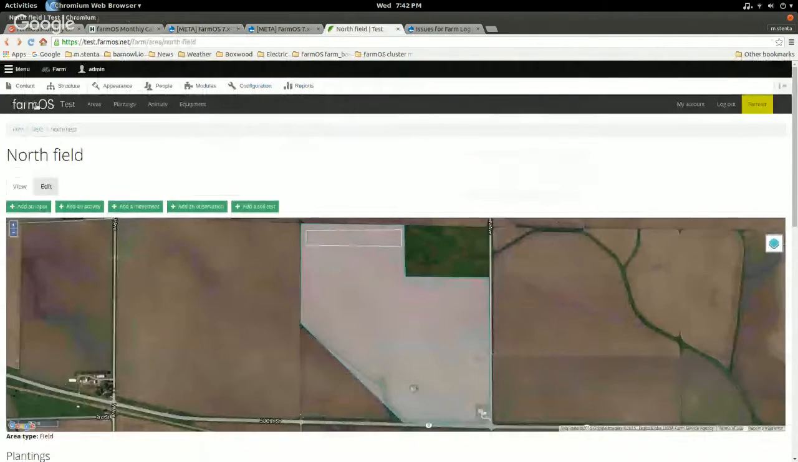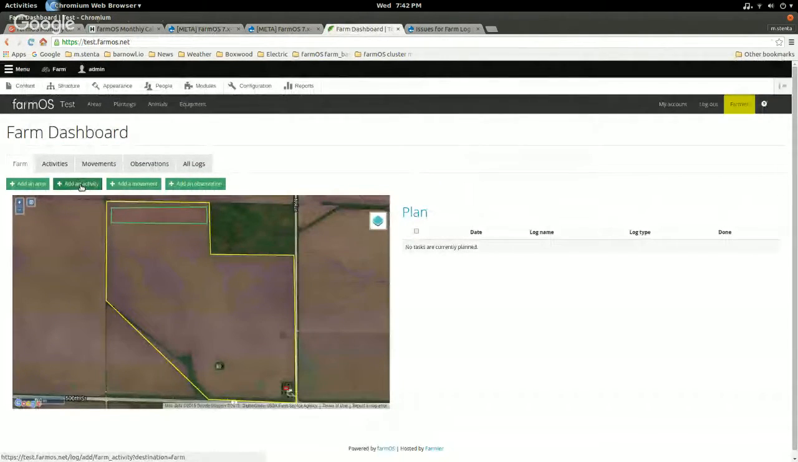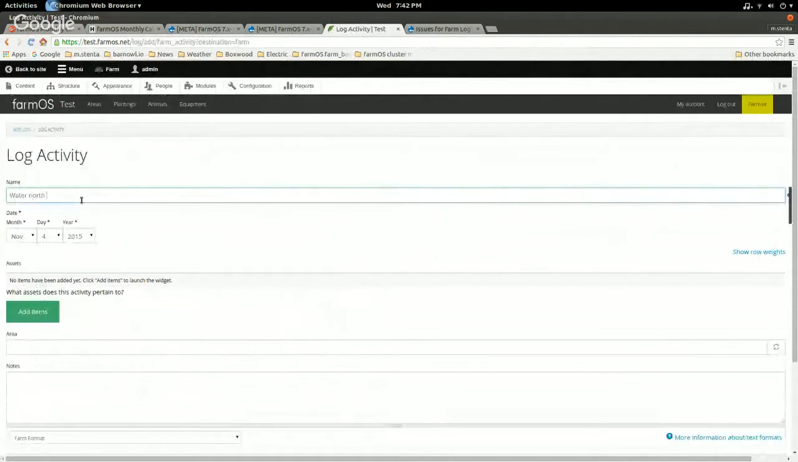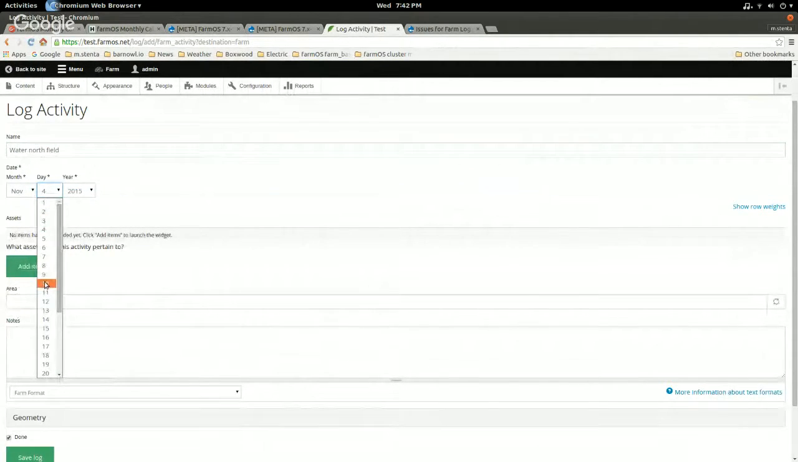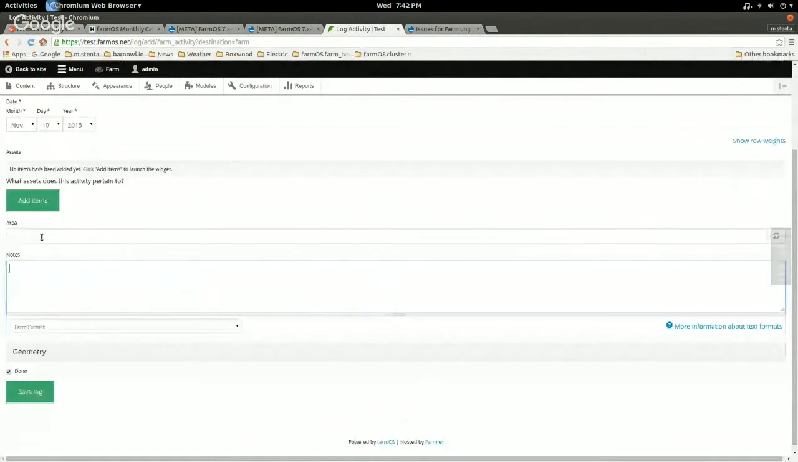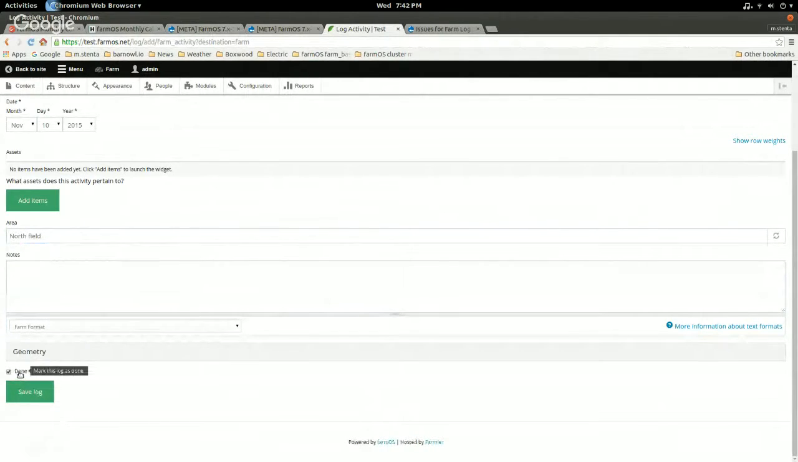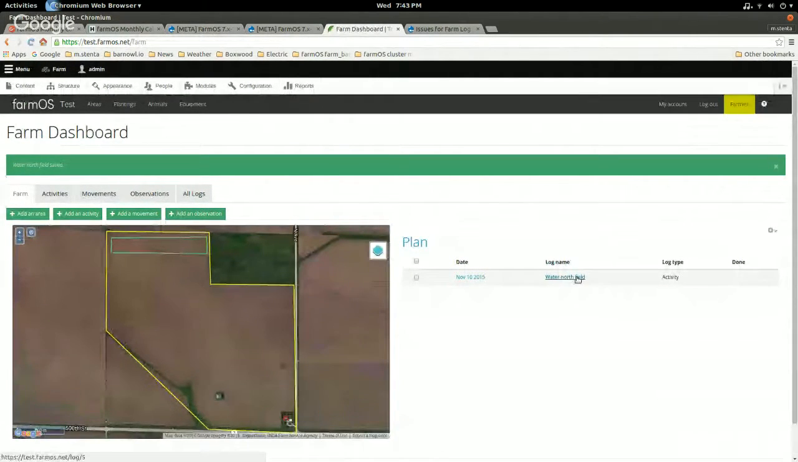so just to go back, if I go back to the dashboard here, and I'll add an activity that says, water North Field. And we need to do that in the future. So I'm going to say, do that on November 10th. And it's related to North Field, so I'll say that. But then I'm going to say it's not done yet, so I'll uncheck that. Save the log. So now that activity will actually appear in your plan on the dashboard.